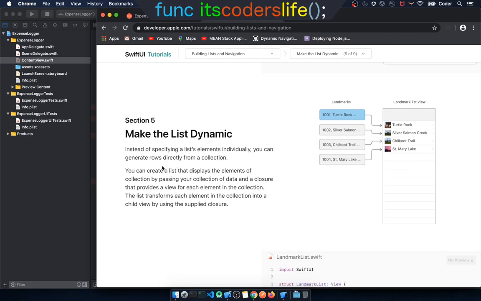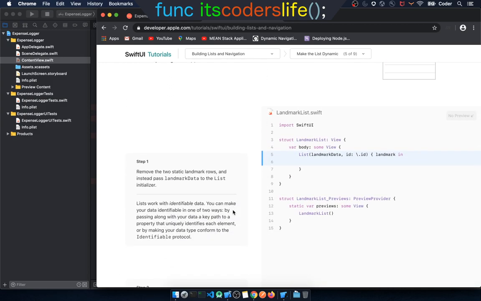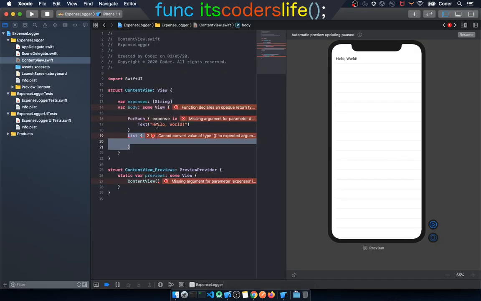Instead of specifying list elements individually, you can generate rows directly from the collection. You can create a list that displays elements by passing your collection of data and a closure that provides a view of the element in the collection. This transforms each element in the collection into the child view. I mean, that's fine. But okay, I think this is the data source. This is the array. It has a unique identifier. And this is the individual item. Okay. So that should work then.